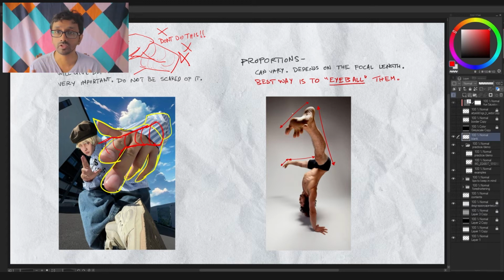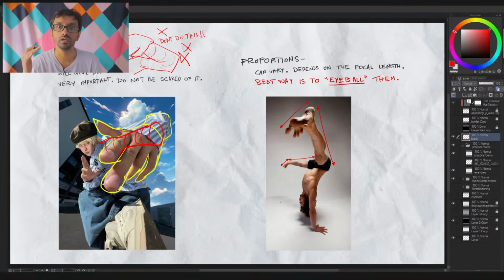So the best way to tackle this problem is to just eyeball it. If it doesn't feel good, if it doesn't look good, then it's probably not drawn right. So then you go on and modify it, and use a reference, that will make your life much easier. Now we are going to look at some examples of artists who do crazy levels of foreshortening.